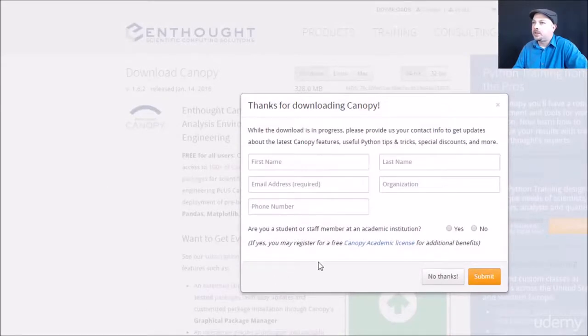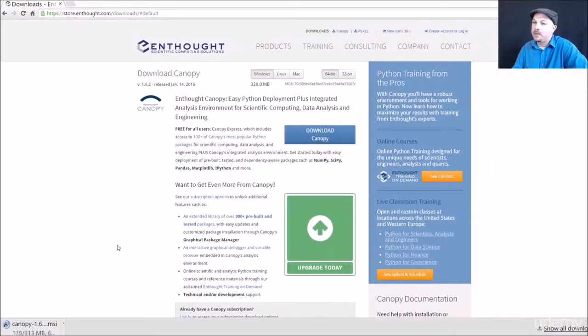Download will start, and it's going to ask for some personal information. You don't have to give it to them, so I'm going to say no thanks. And we'll just wait for that to come down. Once it is downloaded, it is just a standard Windows installer on Windows, so let's go ahead and open that up and kick it off.